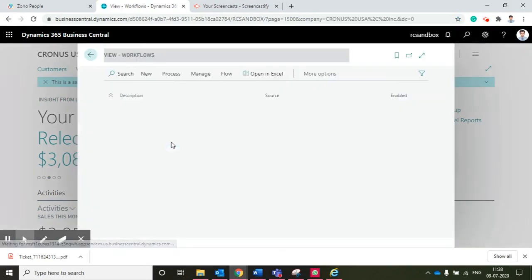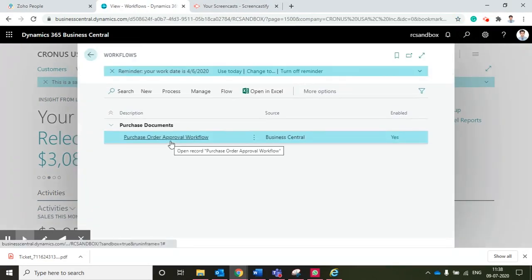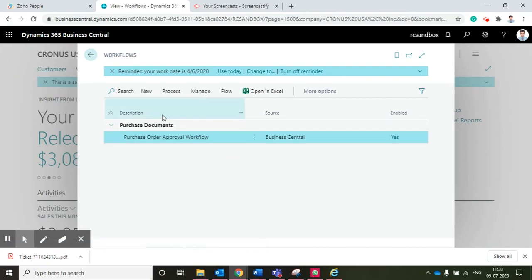And here we can see the list of available workflows. As you can see, there is only one workflow, which is the purchase order workflow. We can check whether the workflow is active or inactive by the Enabled option. If it is yes, then it is active. If it is no, then it's not active.